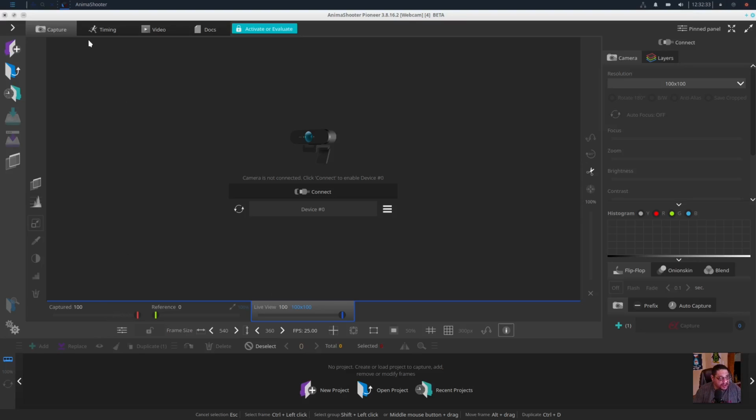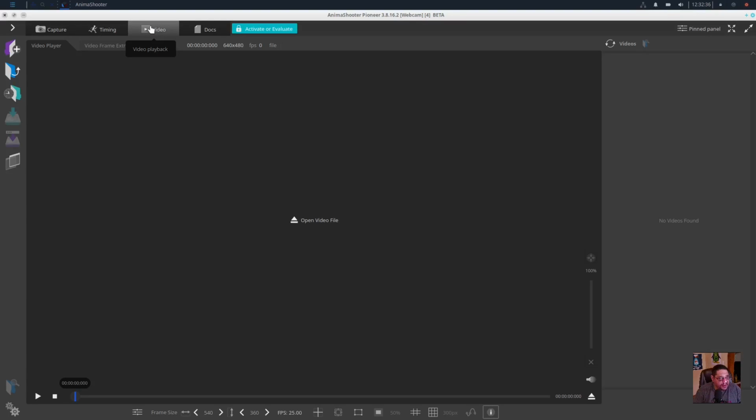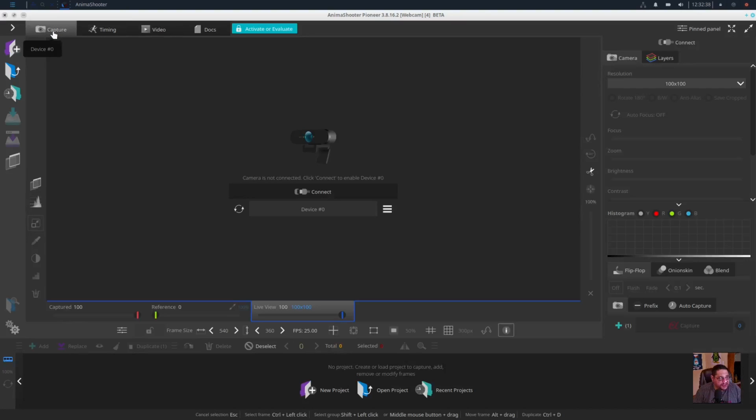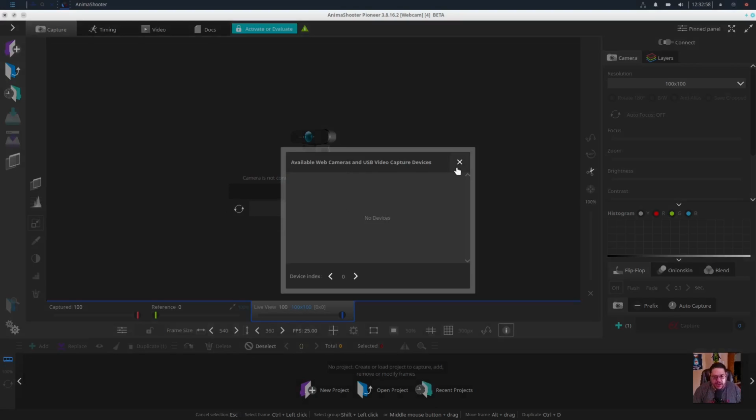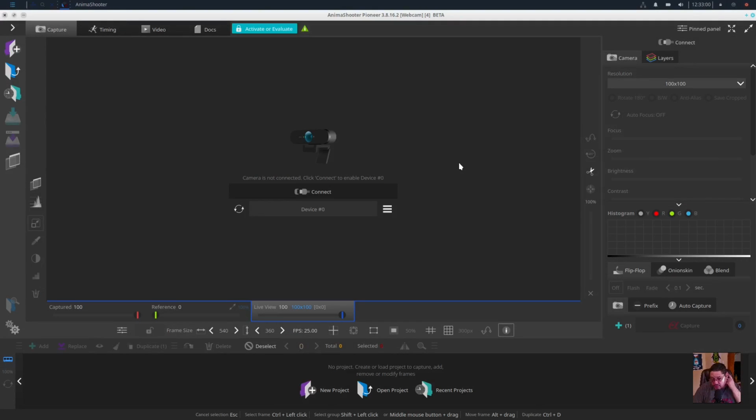I guess you can do. Yeah, you can play videos and you can actually capture video in it. I wonder when you're capturing if you... camera not present. Oh, yeah, that's right, because I'm in a virtual machine, and I don't have my camera hooked up to the actual virtual. So that was a dumb moment.